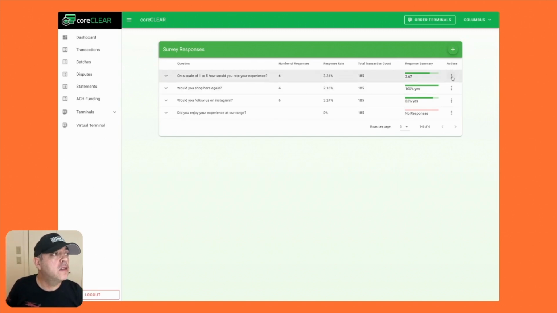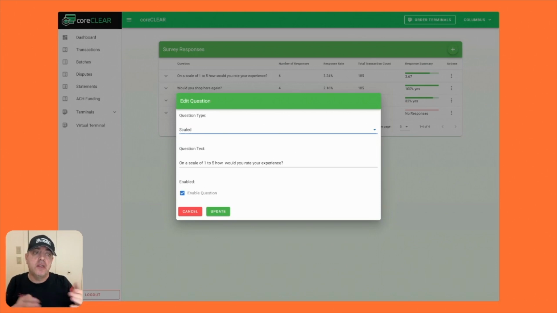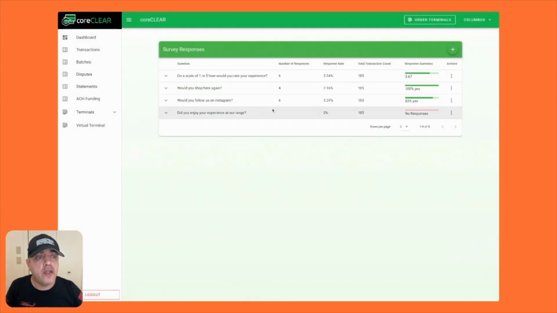Again, I can just go to here. If I want to edit a question, I can just go edit, and you'll see I have 2 options, either a scaled or a yes/no question. So a scaled is you're basically telling it on a scale from a certain value to a certain value. For example, 1 to 10, 1 to 3, 1 to 5. And if you want to give multiple choice questions, that would be a scaled question. And then you also have a yes/no question that you can create.